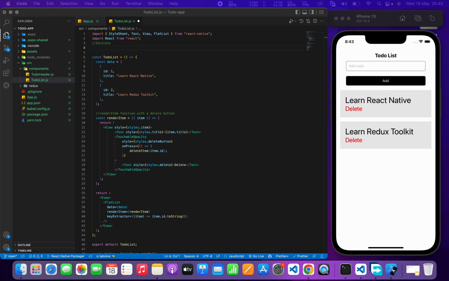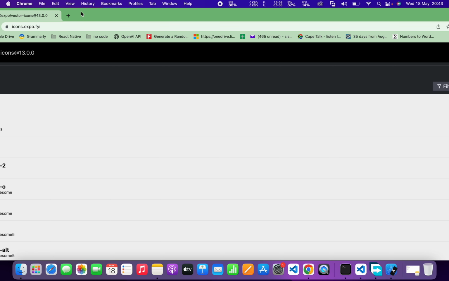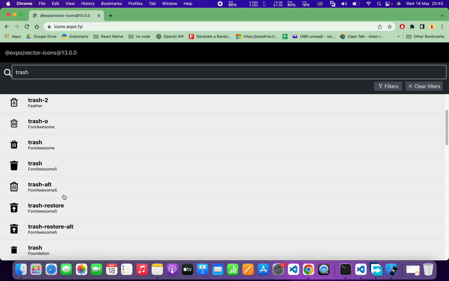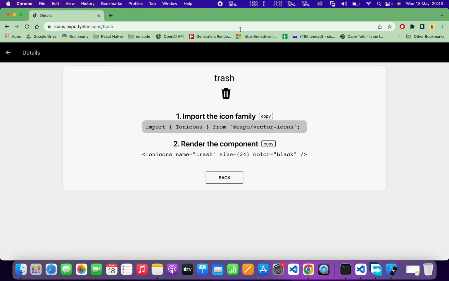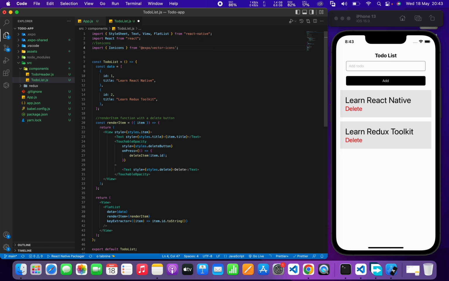We want the trash. If you go to this website, Expo icons, you can just type trash here and look for the trash icon that you want. Let's choose this one. We just have to copy this one as well. The first copy we're going to put here, and the second copy, instead of the delete, we're going to put there. The color will be red.